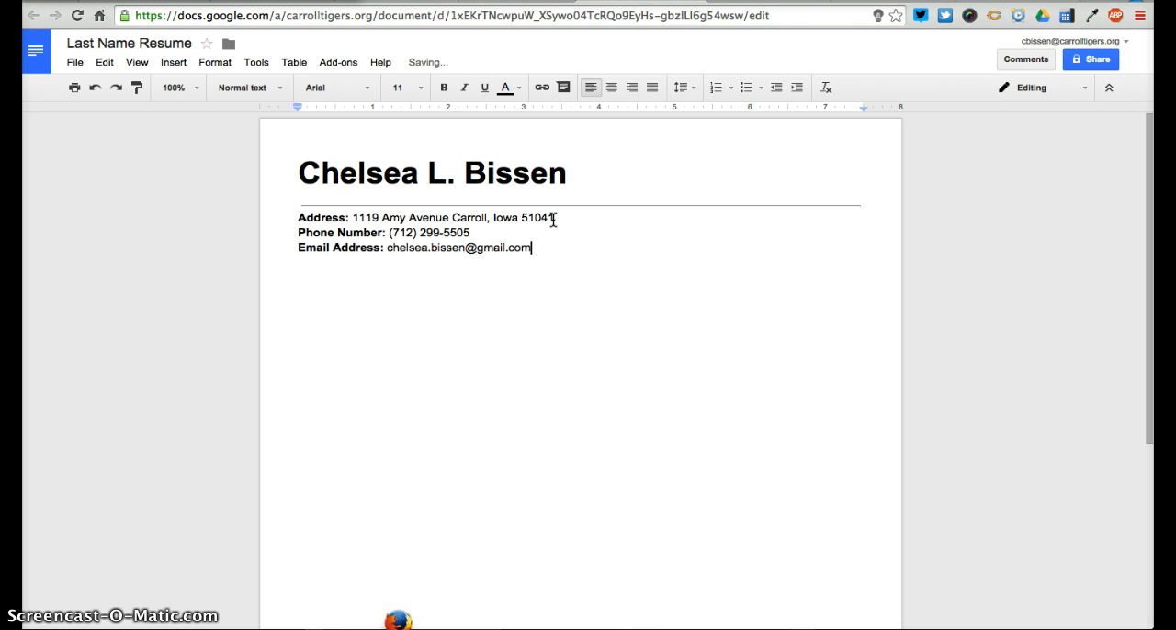firstname.lastname@gmail. Any of these old email addresses you used to have like Gamer22 or Baller44, those are not professional and you cannot use those anymore when you are applying for a job. So if you don't have one, you don't need to for this assignment, but when you start applying for jobs, you need to get a professional email address.